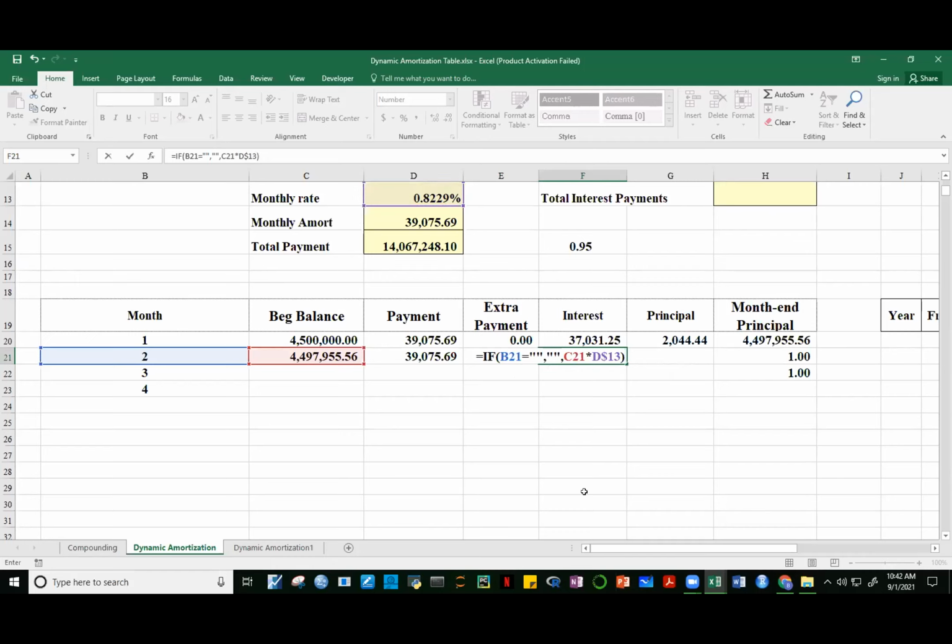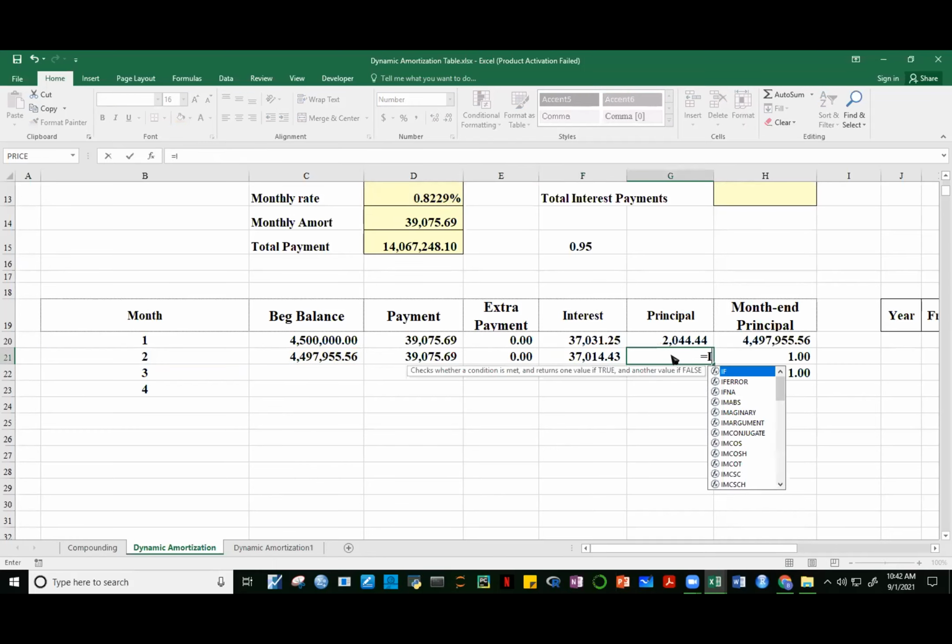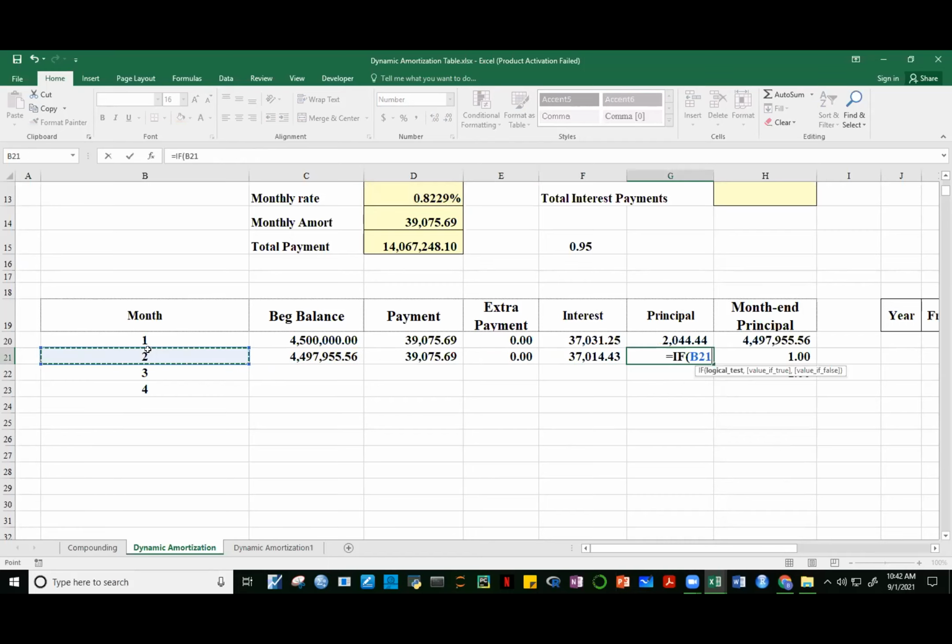Okay? Okay. Then, principle natin. Again, if wala nang beginning month, okay, if wala na siya, then wala na dapat ilalagay na principle. Otherwise, kung meron yan, just like our formula a while ago, sum up natin yung payment at saka extra payment. Okay? And then ima-minus natin si interest payment. There. Sum of D21, E21 minus F21. Okay? And then we close this. Okay, so that will be our interest payment. Parang pareho lang ng previous. No? Dinagdagan lang natin ito.